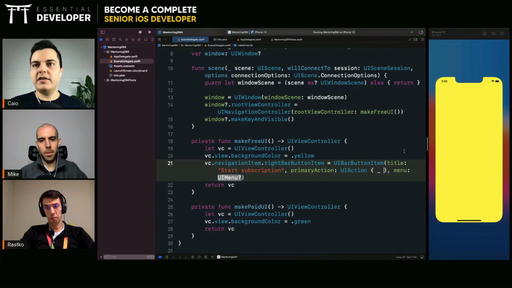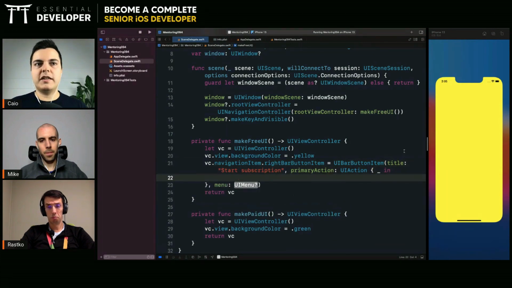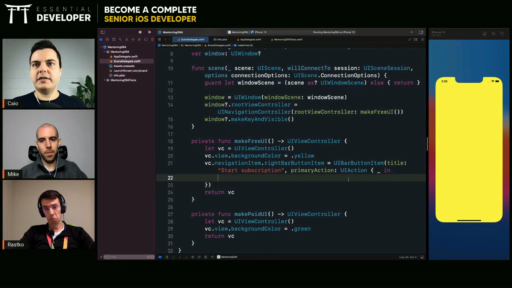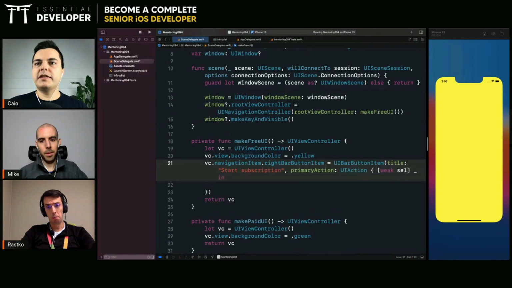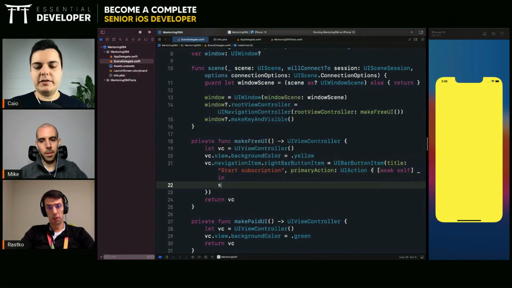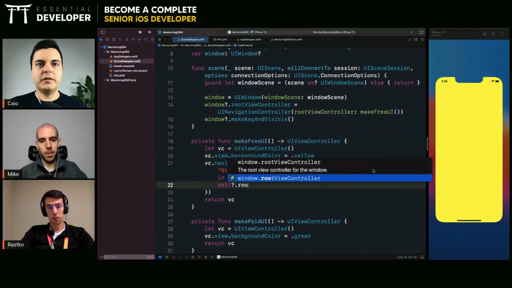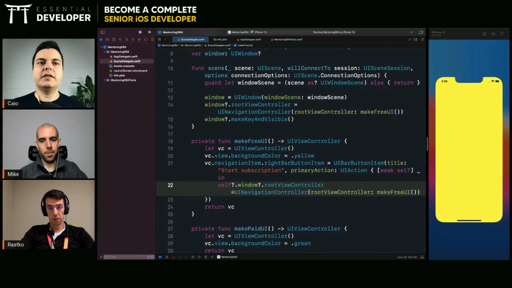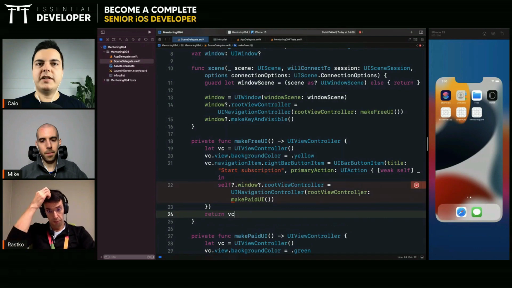So this is the action here. This is the event, but it could be anything. It could be a change in state, a notification, a change, a push notification that you receive, whatever. There's been an action that needs to change the layout. Something happens. Exactly, yes, something happens. Let's capture self here. Then you can recompose the application. For example, we set the root view controller to be a new navigation controller with the paid UI. So you recompose the whole application when there's an event.